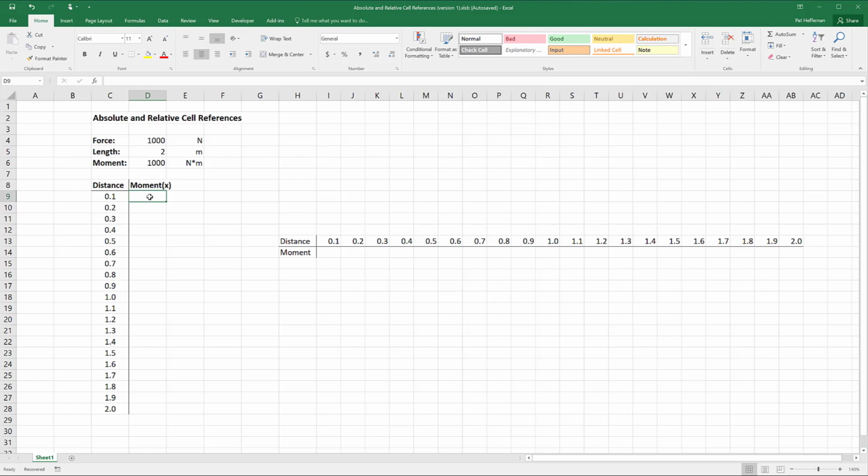So let's do that. So we're going to go equals. We're going to take our force and we're going to multiply it by our distance. And we hit it. And it's great. 100 is exactly what we were expecting. And of course, the easiest way to get that to proliferate itself down the column is to just drag the little box in the bottom right-hand corner and to bring it down. But you see, it doesn't quite work.